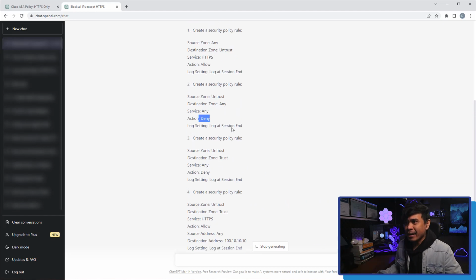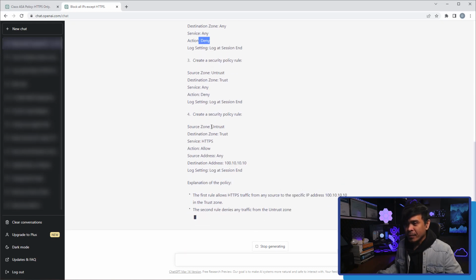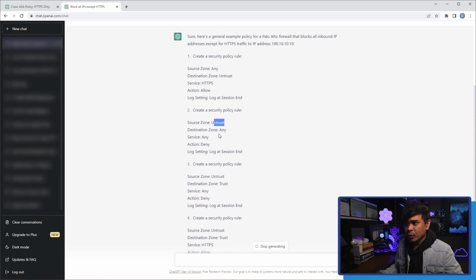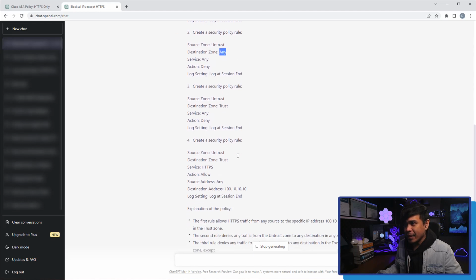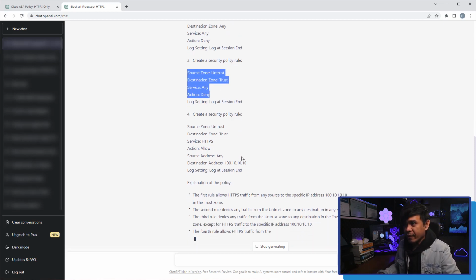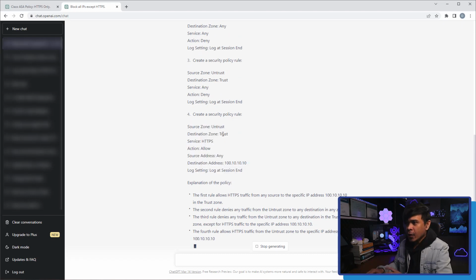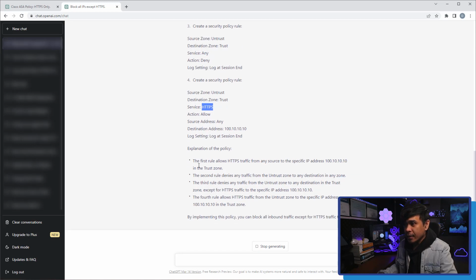This is the reason why it creates four security policies, specifying the source zone is any and the destination zone is any. But really, what I was looking for is untrust to trust, from the external network to the internal network. So this is correct. We are denying all of the traffic. And the second one is untrust to trust, external to internal. We specified the destination address 100.10.10.10, and that we are only allowing HTTPS. So this seems correct.